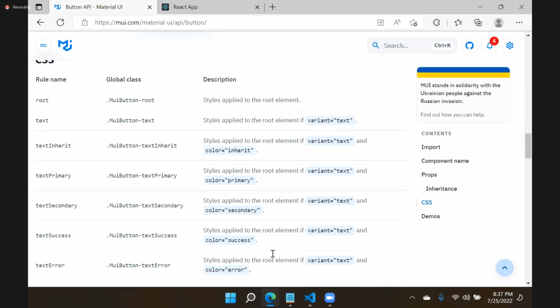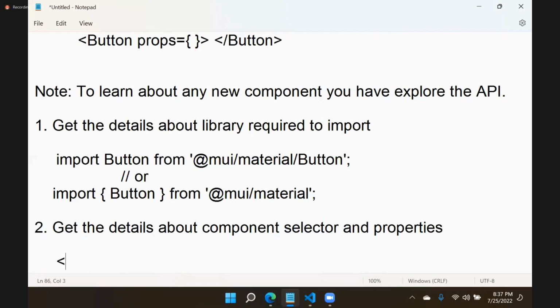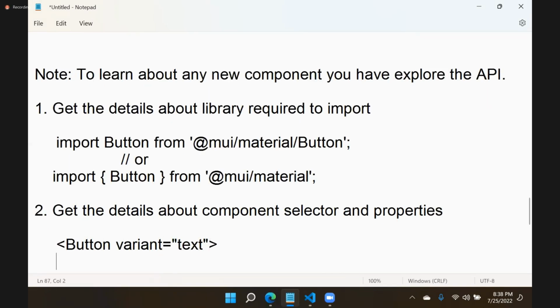That means either you write like this. Understood? We have button, and we write variant. You write variant as what? Text. Or you write like this: button, and we can use the class name. You have to define the class name.